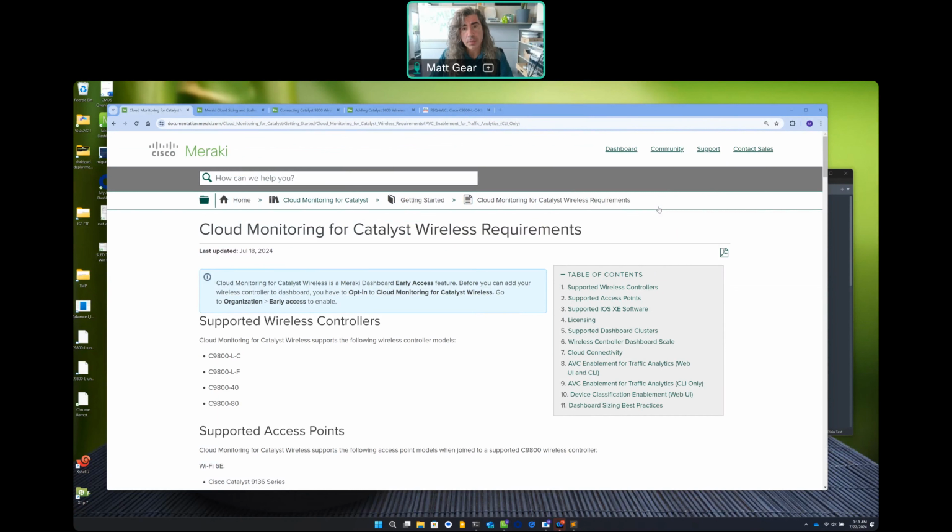Today, the wireless controllers that are supported are going to be any tangible wireless controller that I'm going to be able to put in my hand. So that's going to be the LC, the LF, the 40, or the 80, and the 9800 series flavor. If you have a 9800 CL, which is our cloud version, which is virtualized and runs in KVM or ESXi, that currently is not supported. So you need to have a tangible WLC in your environment for this to work successfully.